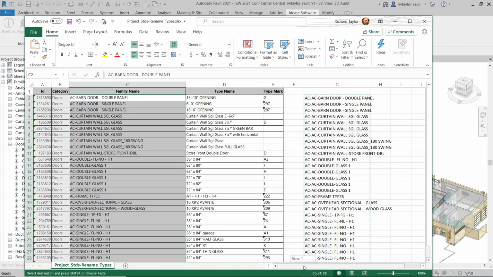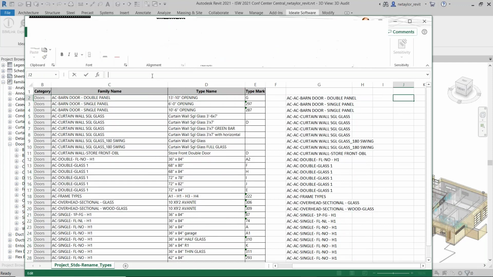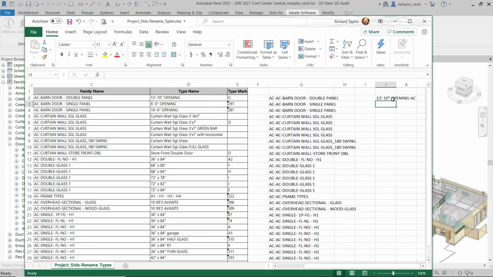So in it, also, I may want to change the type, right? So I'm going to come over here and I'll say equals, and we'll do that is D2, and I'll do a dash. I'll just put AC on the end just to show you that we can do that. And again, come over here to there's my opening.